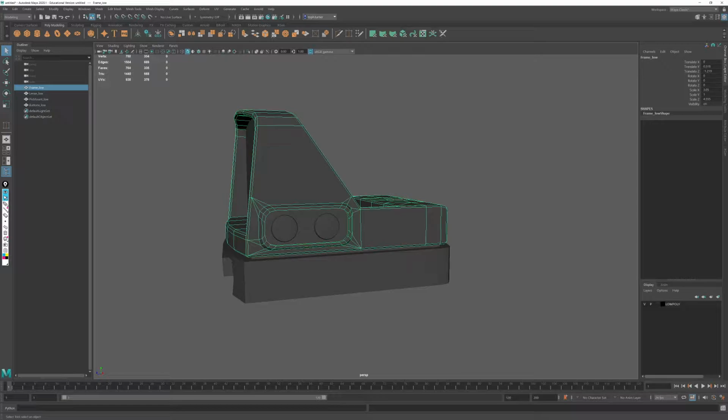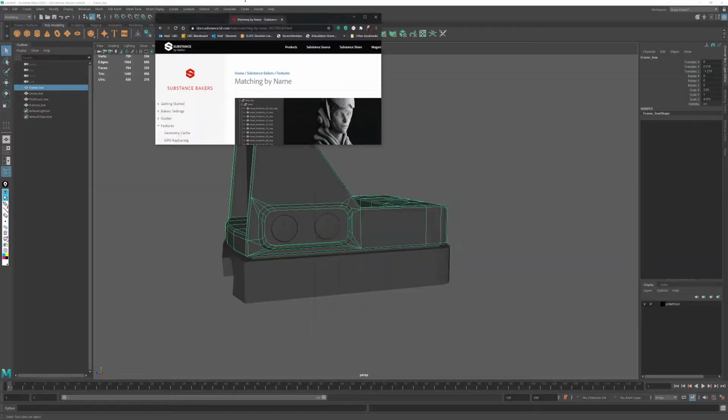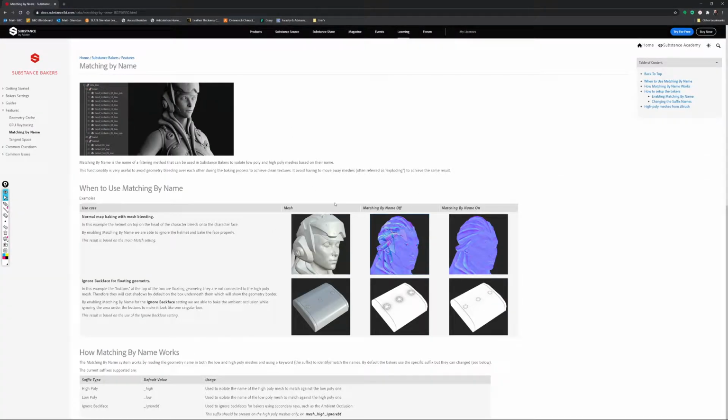Now, the reason we're using underscore low is that when we do our texture painting, we're going to be doing it inside of Substance Painter. Substance Painter is kind of a standard in painting models, and so what we want to do is adhere to Substance Painter's naming convention. So if I bring this over here, this is Substance Painter's naming convention.